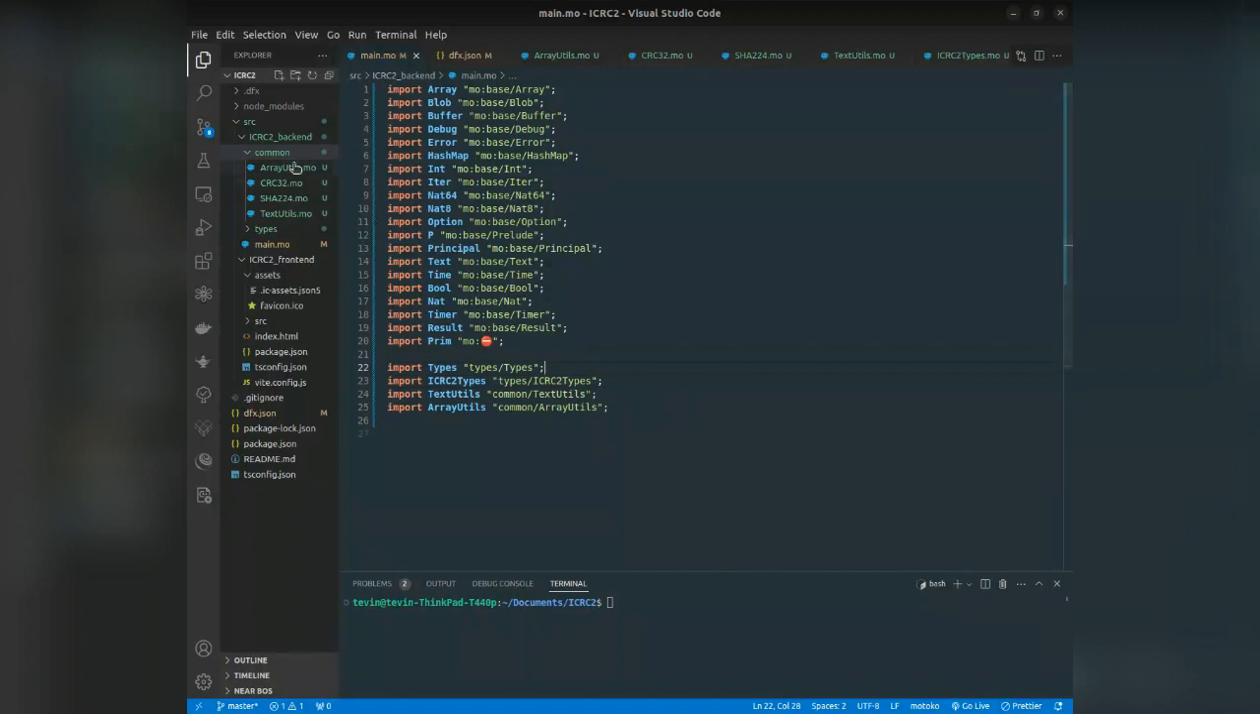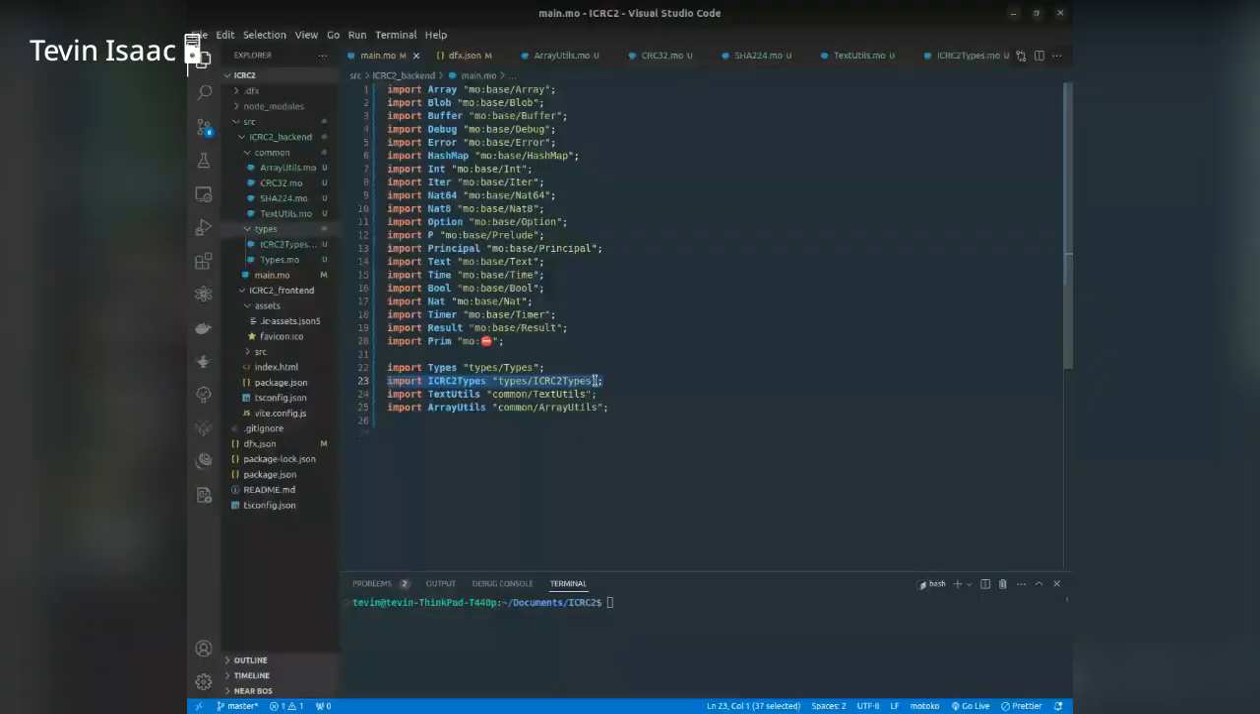So you can see here we are importing types, which are in the types folder. We are inheriting ICRC2 types, which come from the ICRC2 file in the types folder, and the common, the array, and the text are utility ones. So these are our particular importations that we're going to be using.